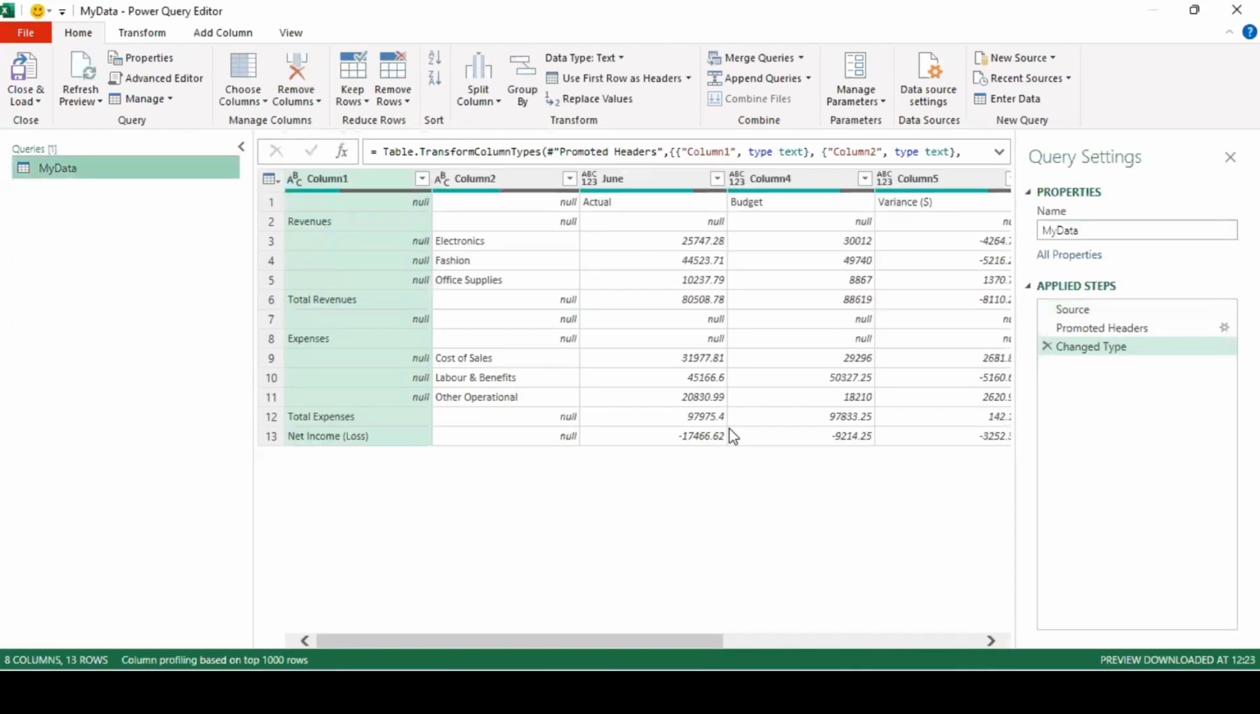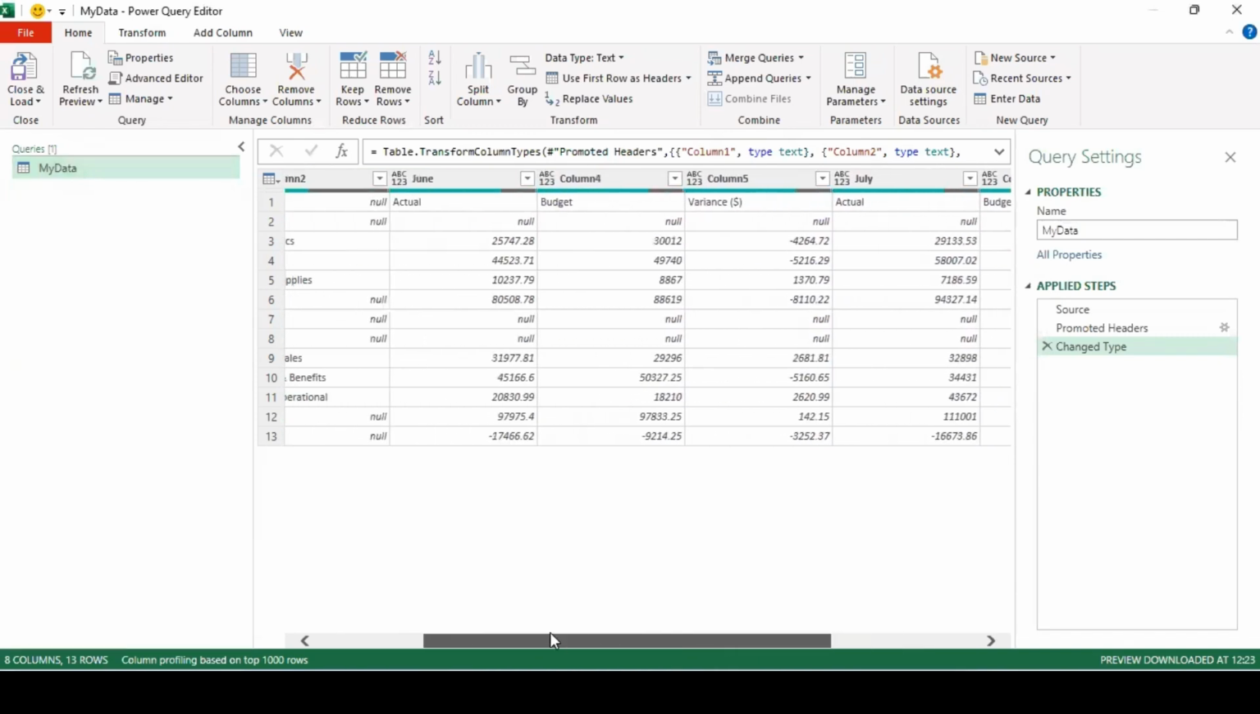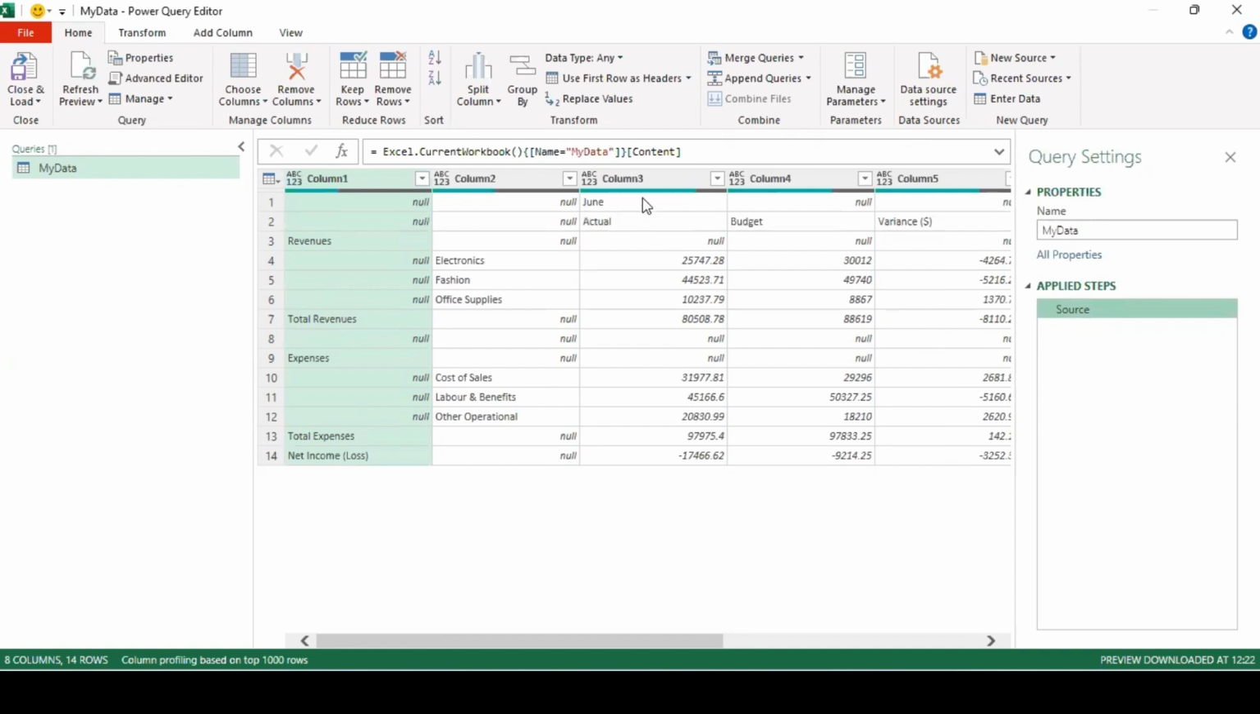As you can see, there are so many nulls. It's going to be a big mess. It has promoted the headers also, but this header doesn't have a column name, neither this nor this. This one has June, July is there, maybe August is there. Suppose it was 12 months of data, then you would have 12 months. So what you can do here is, since we promoted the headers, let me remove the promoted headers also. So I have something like this.